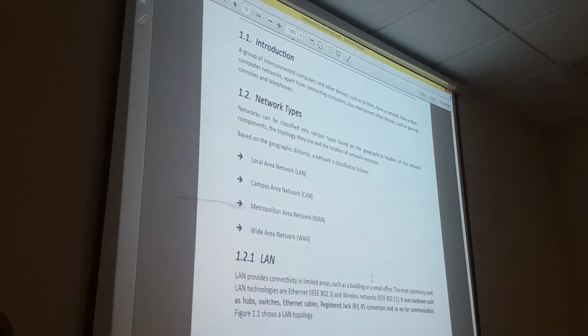Okay, so you can categorize networks based on different angles. Based on the geographical criteria, you can classify networks based on LANs, CAN, MAN, WAN. Basically, we just have LAN and WAN, okay? But these are just exaggerated.